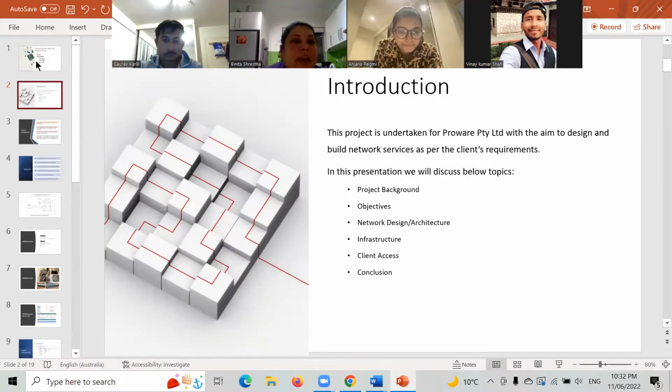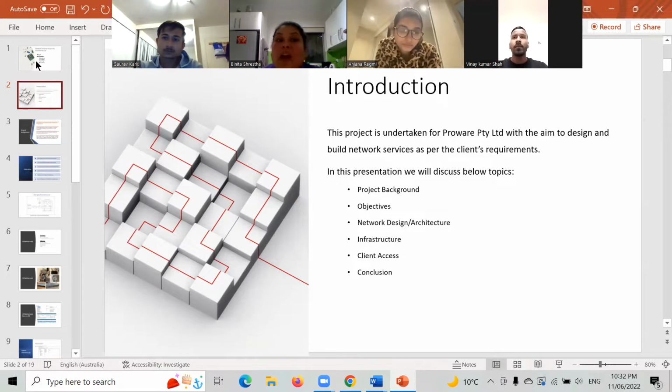This is a network service project which is delivered for ProWare Private Limited as per what they have asked for. Here we go through various sections which are divided into 6 parts, such as project background, objectives, design for network infrastructure, how the client will access network service, and lastly conclusion.